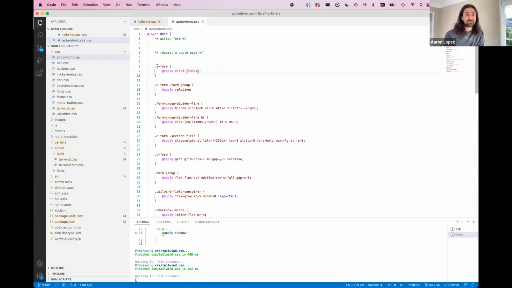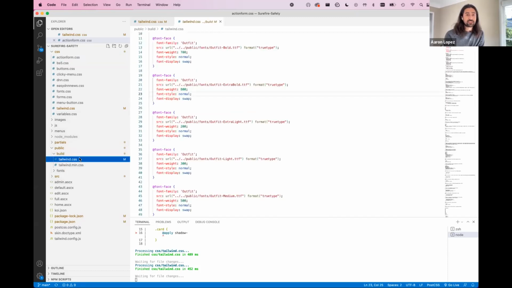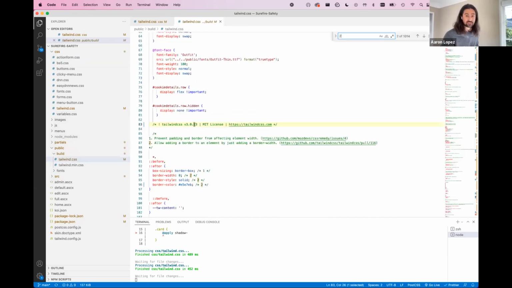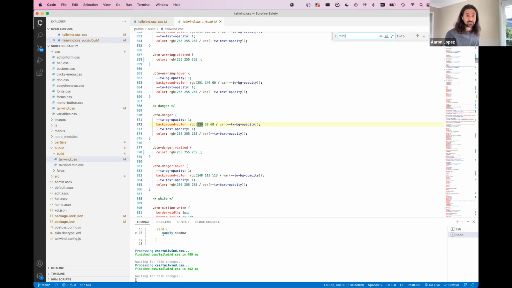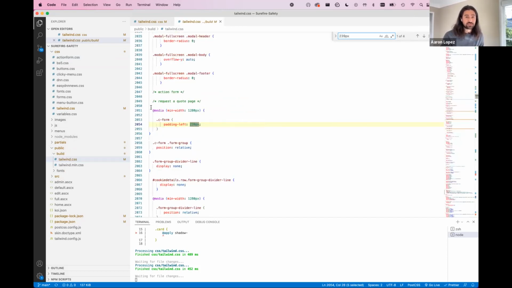So what happens is that it reads this, and then it outputs into my Tailwind, let's see if I can find it, 239 pixels. So you see it creates this media query of min width 1280, which is extra large screen size, and then I'm going to put a padding left on the C-form class of 239 pixels. So ultimately Tailwind, it's just CSS. There is a lot of fancy things in the engine, but what it outputs is just CSS.